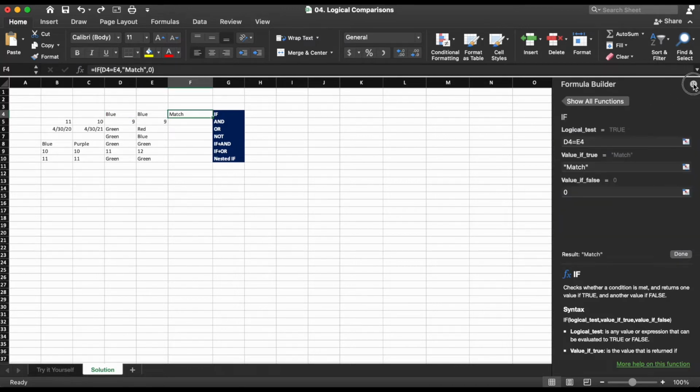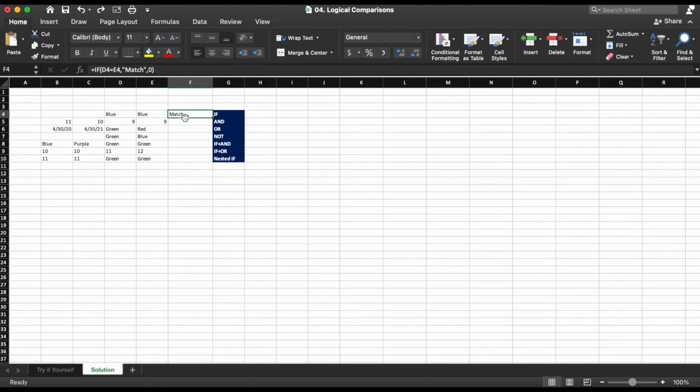Okay, we're going to close the Formula Builder right now, and we're going to go on to the AND function. So the AND function evaluates one or more conditions at the same time. If all the conditions are true, the AND function returns the Boolean value true, and if not, it will return the value false.